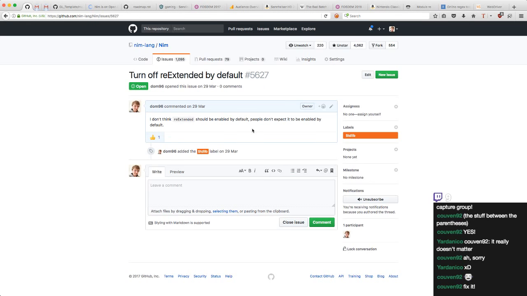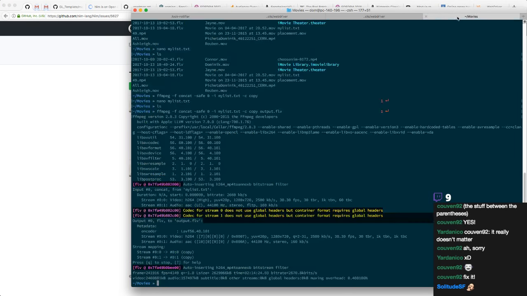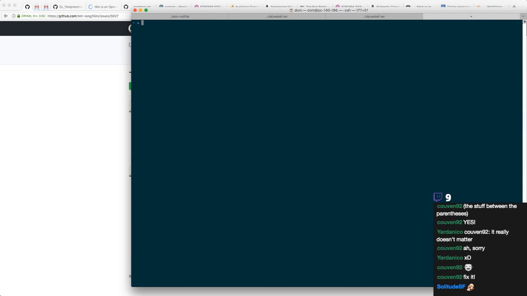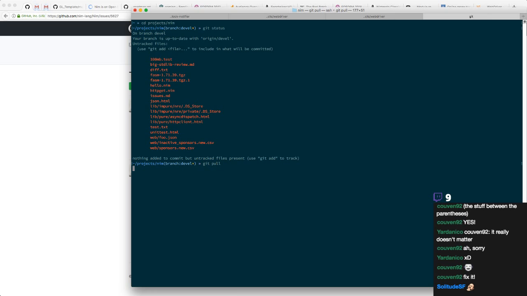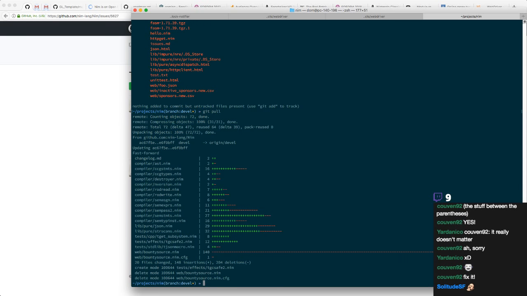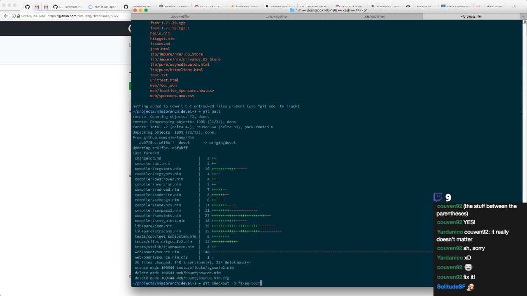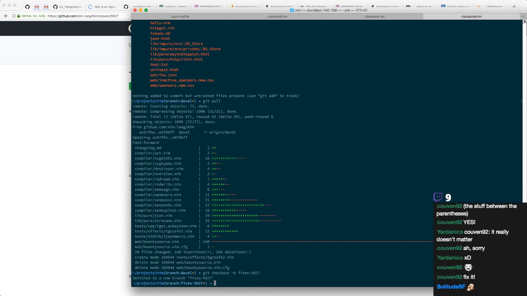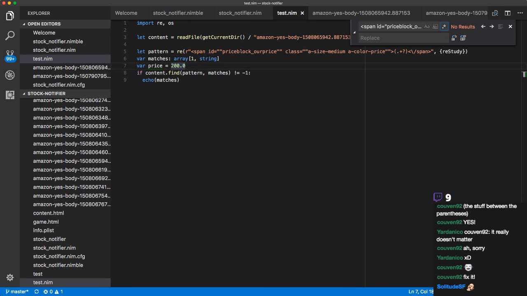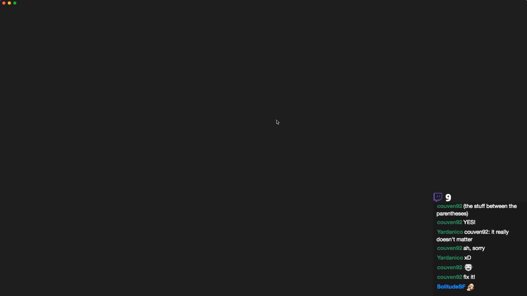No? You know, I'm just gonna create a pull request. Because I want that sweet Hacktoberfest t-shirt. So let's get pull. Let's create a new branch. Fixes 5627. Boom. And let's open. Yeah, let's just switch in this window.